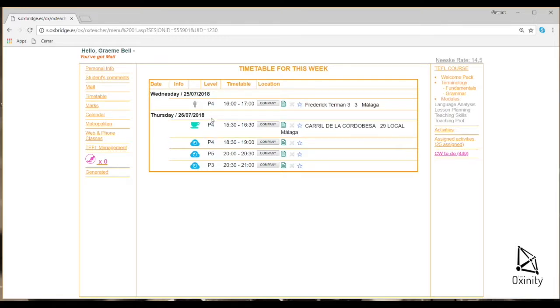And you see here, we've got all the different levels, P4, P3, obviously we go S1 up to P5, okay? And the timetable with obviously the times. And you can have a look at some of the company and address information if you want. The most important next bit is this, these little green boxes here.